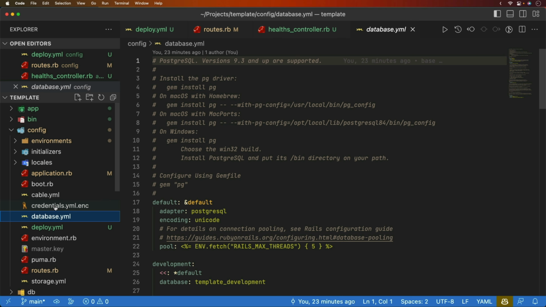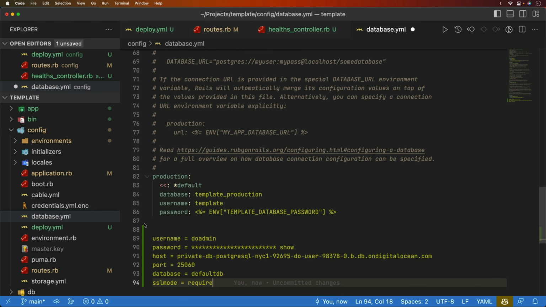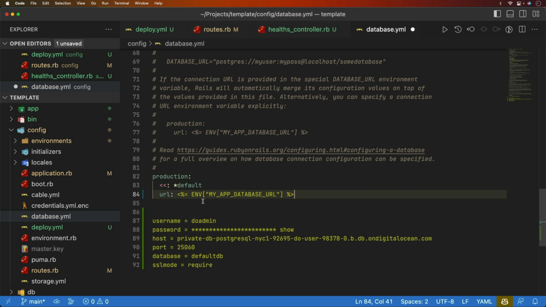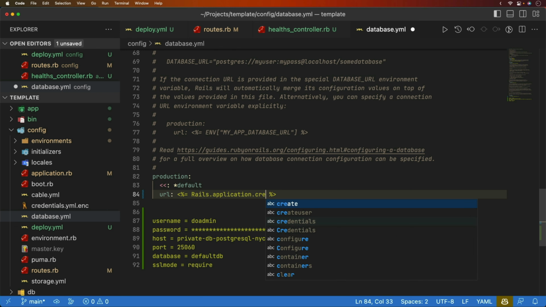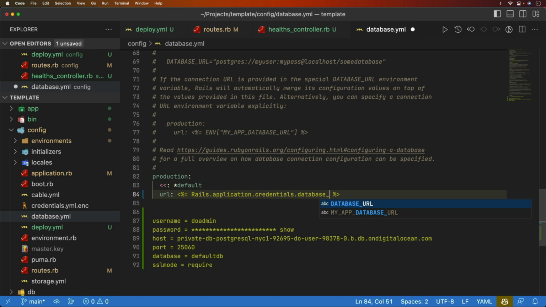And there's one more thing that we need to do on our application before we test this out. If we go into our database YAML file, you'll see under the production, it has our database, username, and password. However, that's not what we have here. So instead, I am going to update this and we're just going to use a URL. And instead of an environment variable here, which we could use, I'm just going to use the Rails.application.credentials, and I'm just going to call this the database_url.